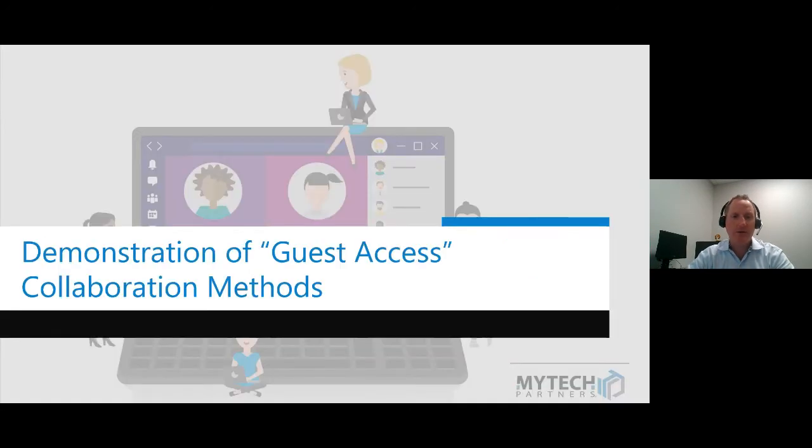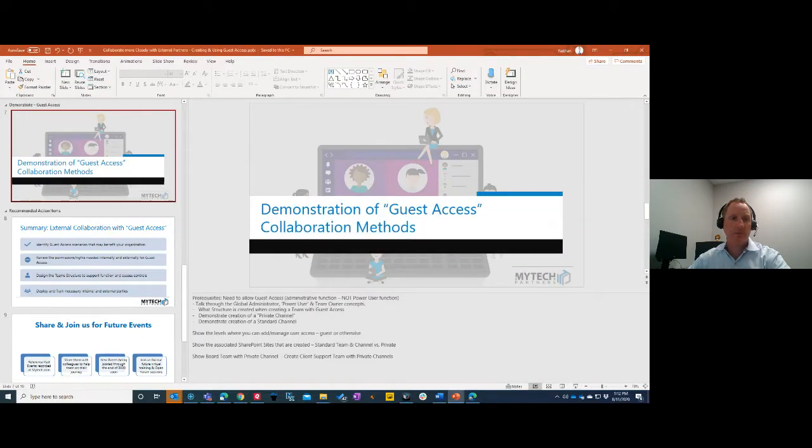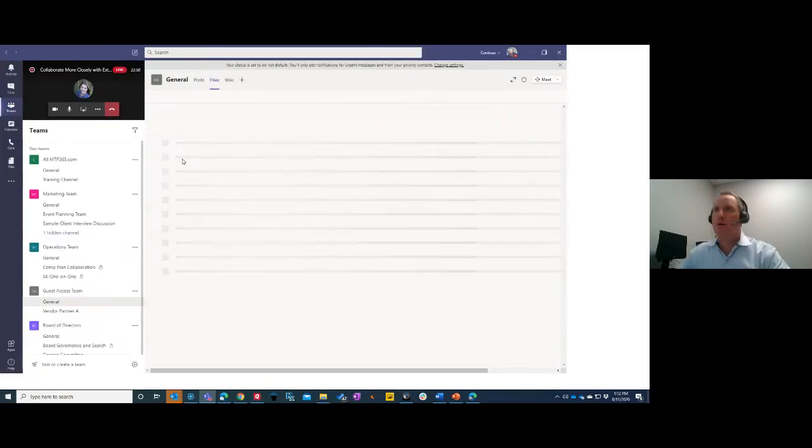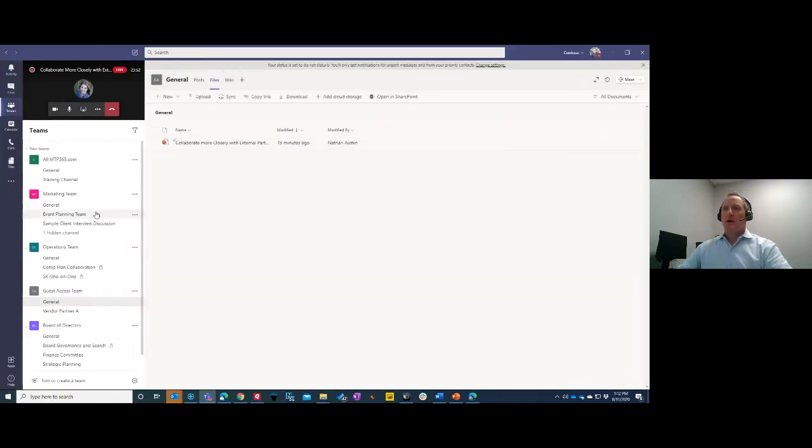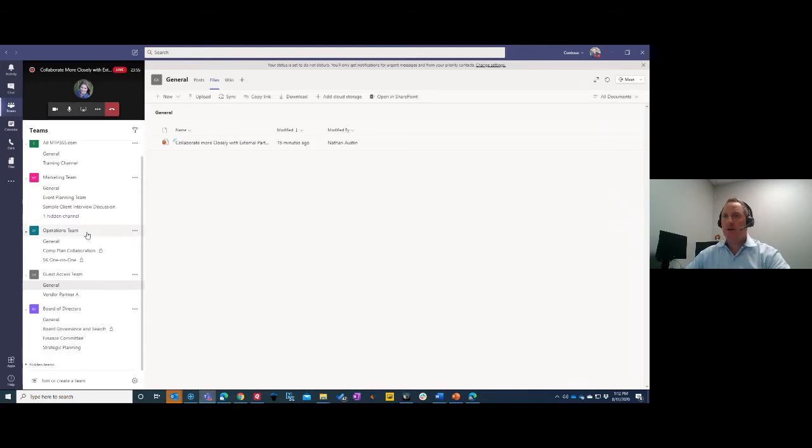So let's dig into some of the demonstration of guest access collaboration methods. So I am going to reference my notes so I don't forget to touch on a few things. So I'm going to show you a couple of the variables that I was just talking about with Teams. All right, so I'm going to go to Teams, and I'm going to pull this over here into my window. Okay, so we already have a couple teams here that I wanted to start with. So we have a guest access team and a board of directors. These teams are already set up for external collaboration or guest collaboration.